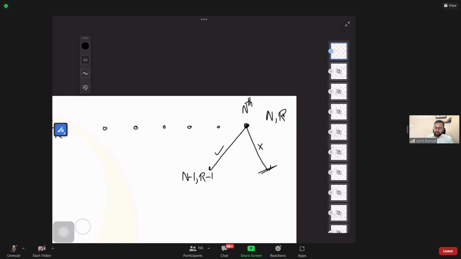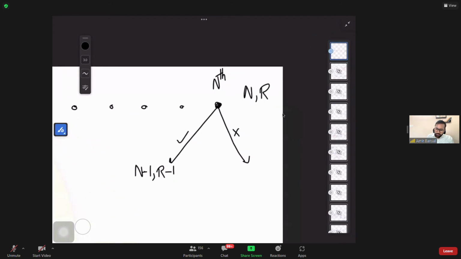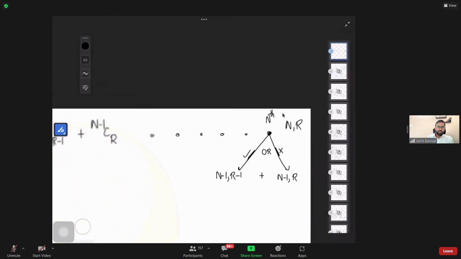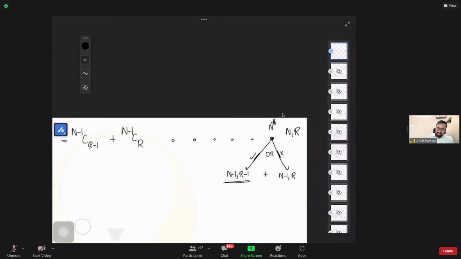And if we don't take it, what is the remaining problem statement? We still have to select r items out of n minus 1 items. We can do either this or this. So we combine them with the addition. So NCR becomes n minus 1 CR minus 1 plus n minus 1 CR. Do you understand logically this formula?